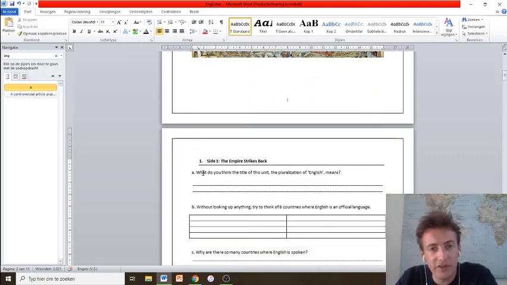You'll see that the first question that you get is quite essential to everything. What do you think the title of this unit, the pluralization of this word English, means? Note that it is quite odd to talk about Englishes. We wouldn't do this with Dutch, for instance, verschillende Nederlandsen. That's something we don't do. So what do you think it can mean?